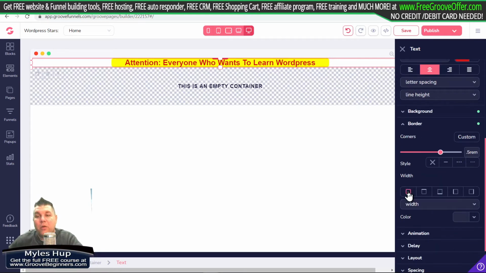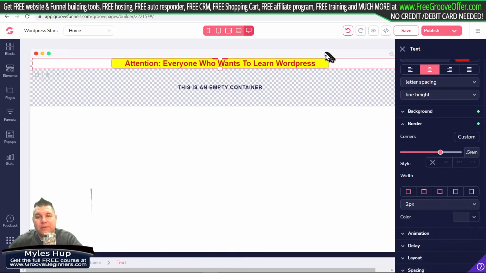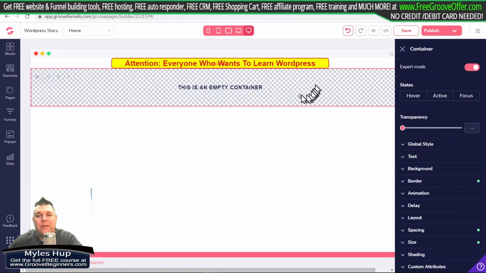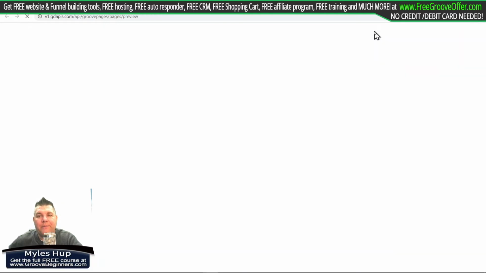I can pick all the way around it. My width, I can make it 2 pixels, let's say. You see how it's there? And then I can change this color to red also. And then there I go with the red border. Now if I wanted to view that, you just click this little eyeball right here.